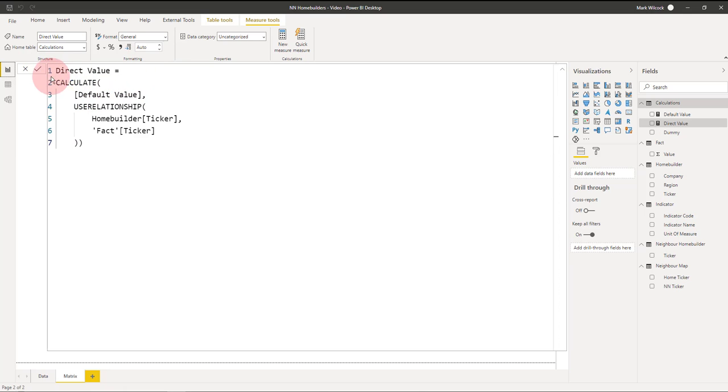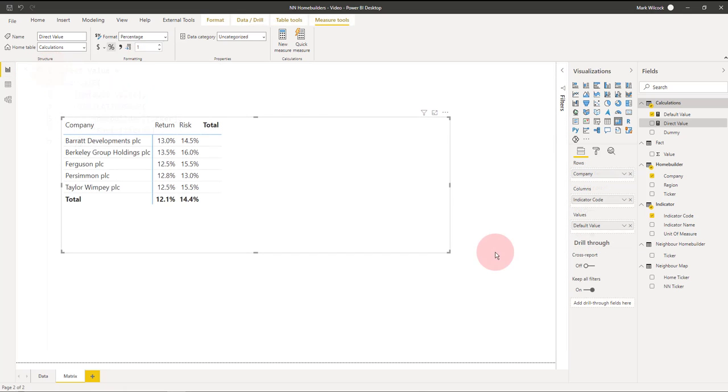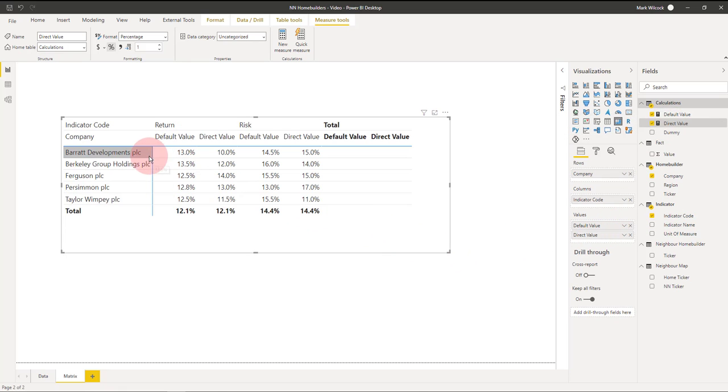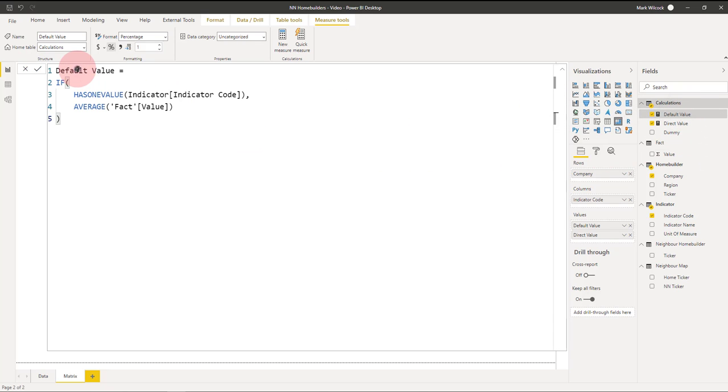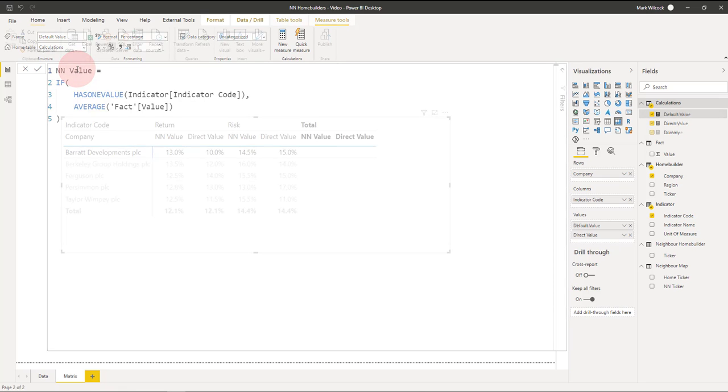So that is our new measure, and let's see if it's worked. I'll take my new direct value and put it on the values, and here we can see it seems to have worked. For Barrett developments, the default value, maybe we would call that the nearest neighbour value, is 13 and 14.5, and the direct values are 10 and 15 as we expect. Let me come onto default value, and now that is really the nearest neighbour value, so I'll rename it.